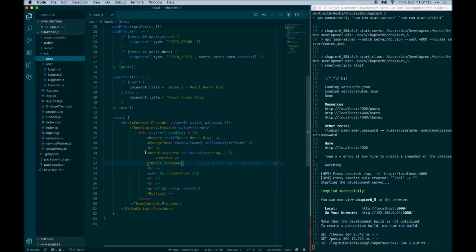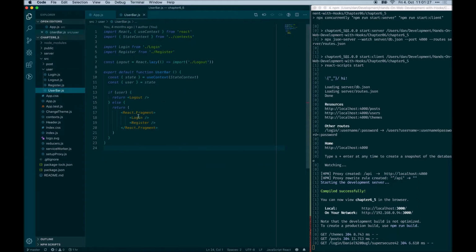In the code, we have defined React Suspense with a fallback of loading. So that is the loading message that we saw earlier. And then within the user bar component, we load the logout component normally. However, we have defined a new logout component here, which wraps the import of logout with React.lazy. So the logout component does not get imported immediately like here, but it only gets imported lazily when it's needed.